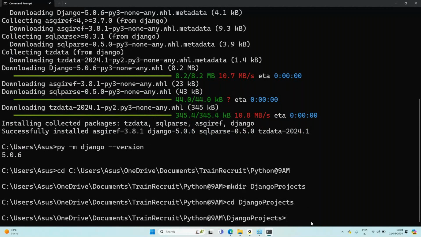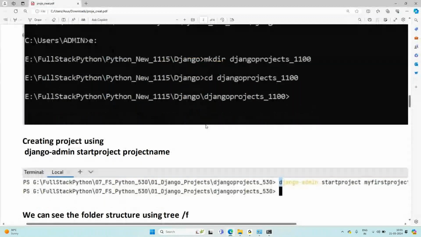Now where is my pointer? My pointer is in the Django projects folder. So here is where I will create the project. Yes, only the first time this much hard work. From next time onwards, I'll show it easily. Is this clear? Done? Okay. So now under Django projects, I will create the project.